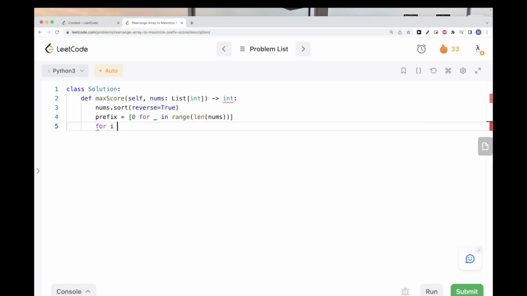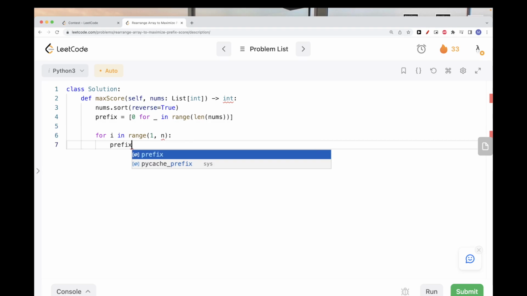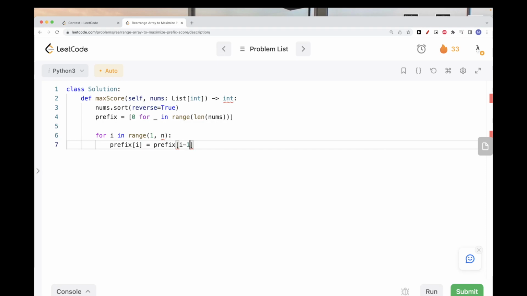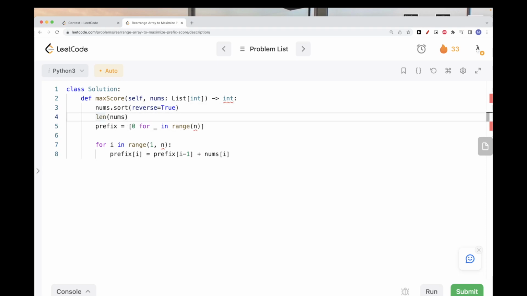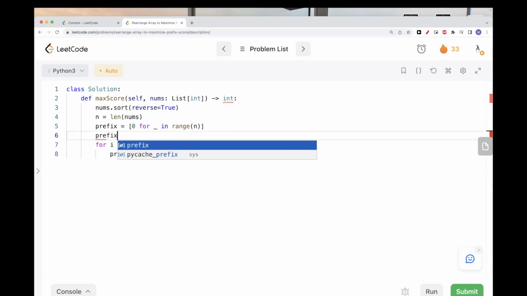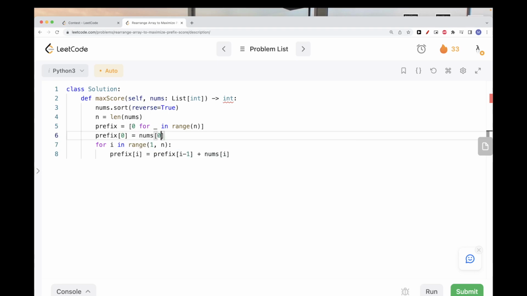And then we will just create our prefix, right? So in range of 1 to n. Now prefix, because the formula is that prefix of I is going to take the prefix of the previous subarray, right? Plus the current number. Let's also just make this called n to make this easier for ourselves. So because of this I minus 1, to not go out of bound, we are going to start from 1. But in that case, we need to fill index 0. And so index 0 is going to be just the number, the first number, right?